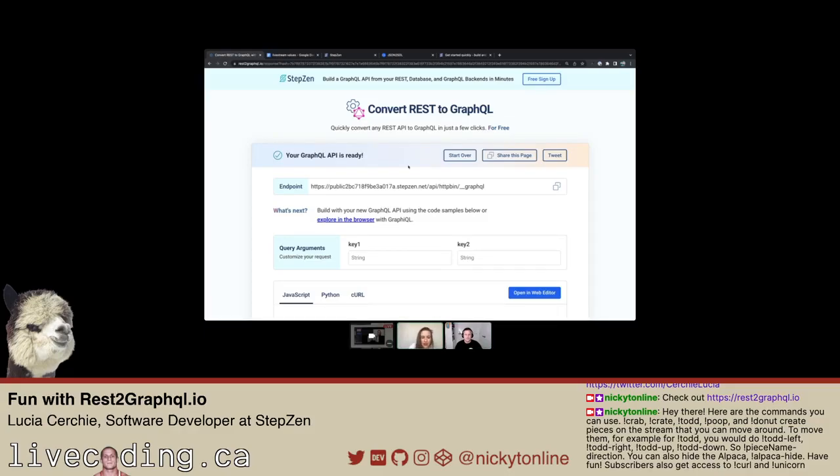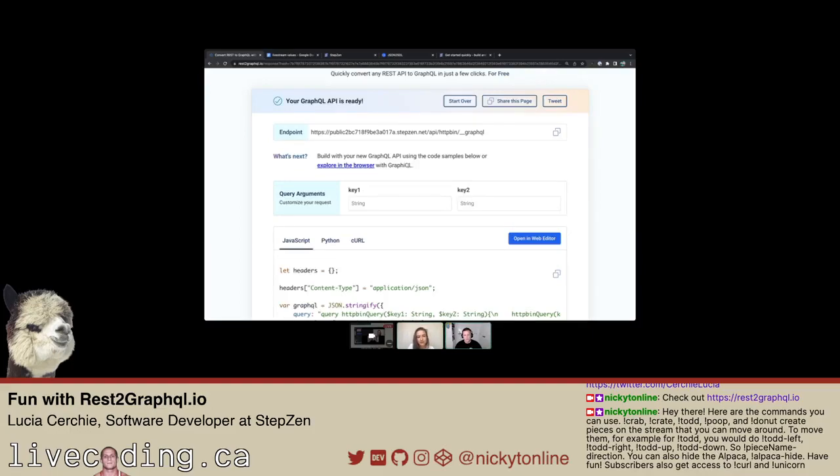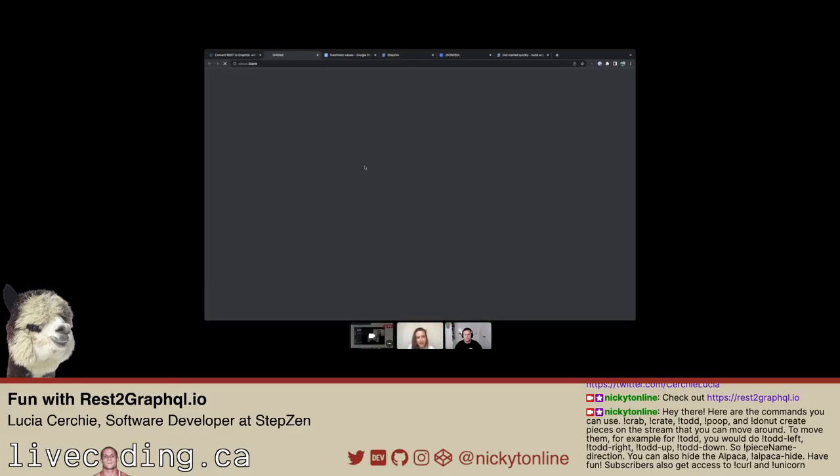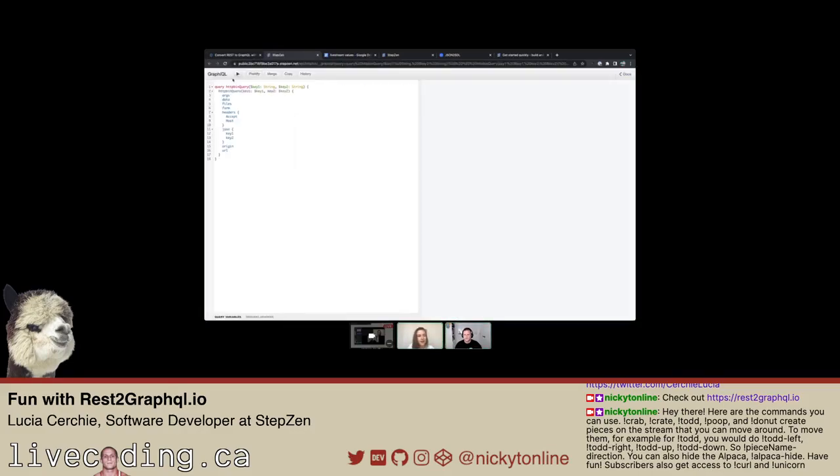And so you said the endpoint there is good for about 30 days? Yes. And as you can see, this is up, it's working. Well, the key one and key two are null. I think I didn't provide values for them. I'm going to do it again.